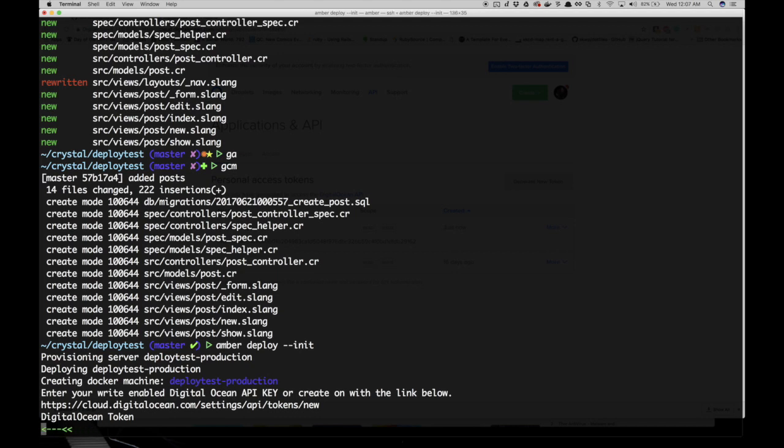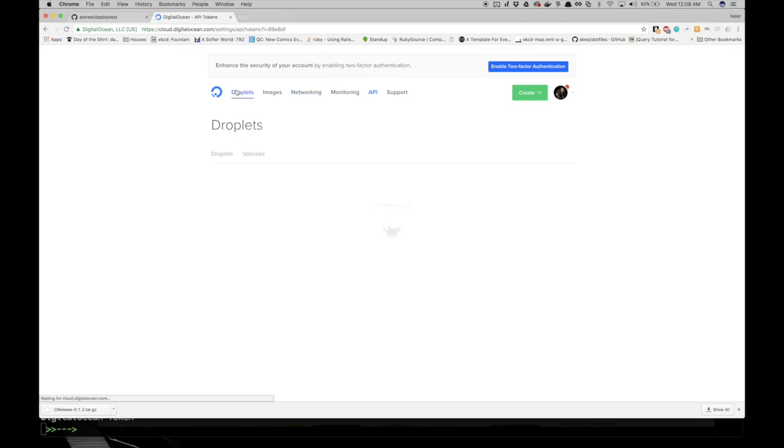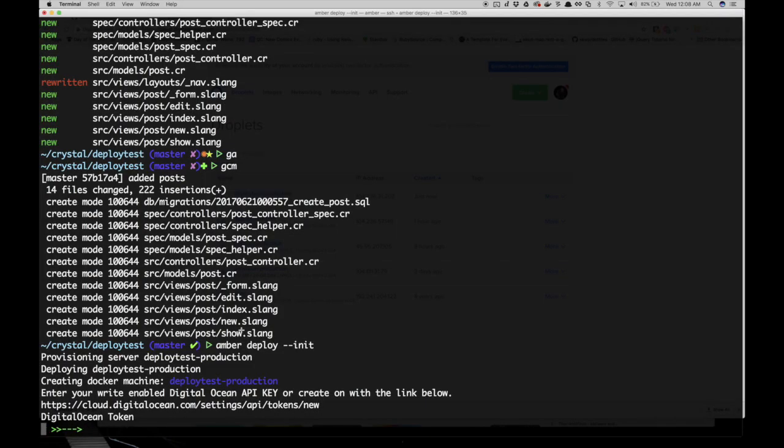Okay, now you see this little arrow thing going back and forth. That's pretty much telling you that it's busy creating the server deploy test production. If I were to go back and look at my DigitalOcean right now, I should be able to click on droplets and see deploy test production being created right here. So far so good.